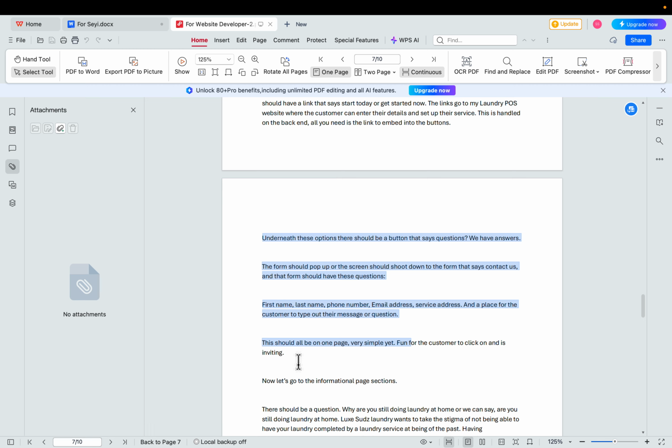Underneath these options, there should be a button that says questions, we have answers. This is the frequently asked questions section. The form should pop up on the screen or shoot down to it. I am trying to streamline what you do, and you might decide you don't even want to do it this way, but this is my thought process for streamlining the situation. It's going to have a section that says you have questions, we have answers.